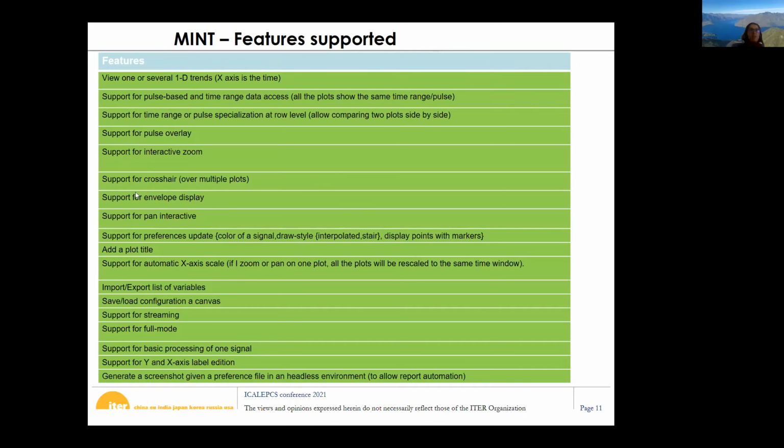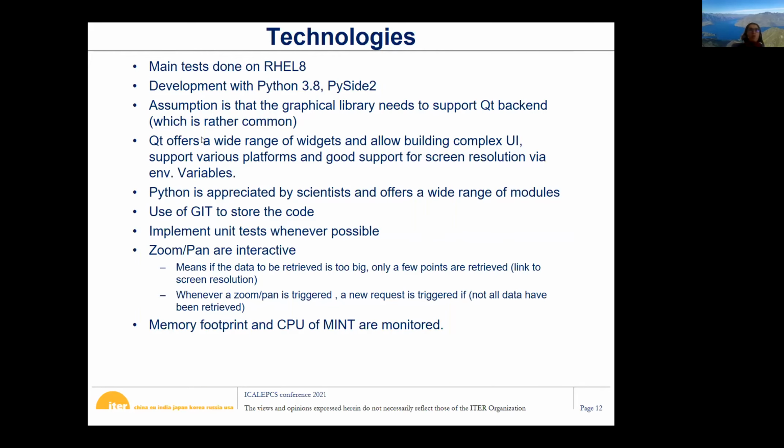Okay. So this is a different feature, crosshair, being able to support envelope, full mode, streaming. This is basic. So the technology behind it is Python 3, PySide. What is important here is we have high resolution data, for instance, 100 up to 1 GB per second. So when you zoom and pan, you cannot retrieve all the data. It's too much. So what we apply here is a technique of interactive zooming and panning. We start with a few points, and the more you zoom, the more points you get.